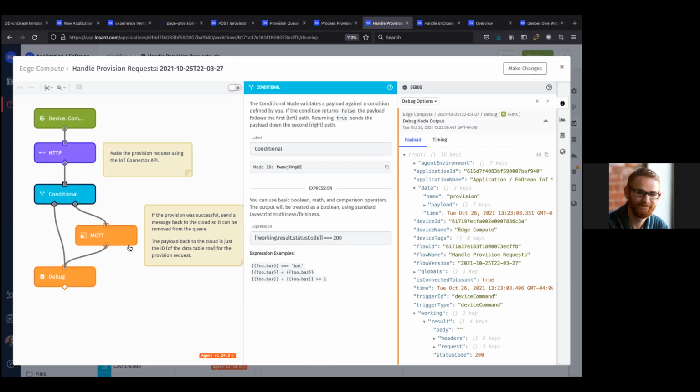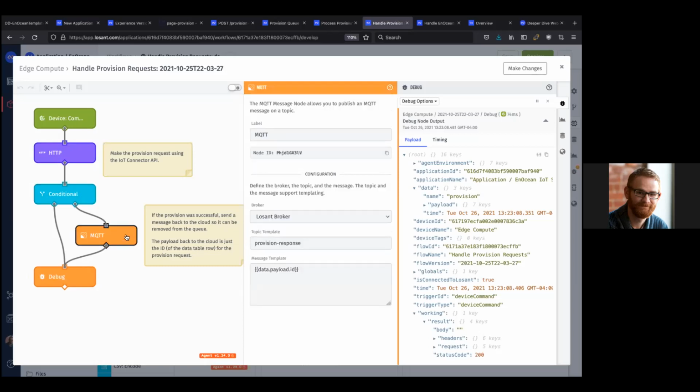We got 200. Then we're going to publish a response back to Losant's broker. So Losant's broker can be used for basically any arbitrary communication. Might be a pro tip not everyone knows. A lot of people may know of those device-specific topics like state and command. We're actually using the command topic up here.